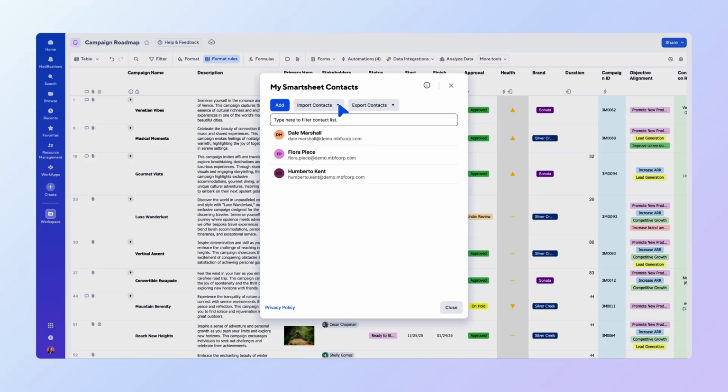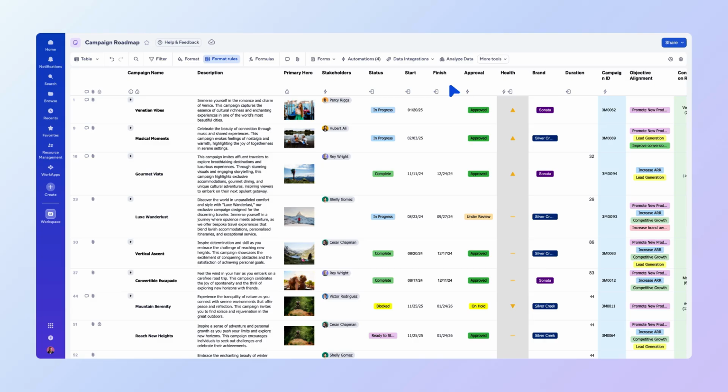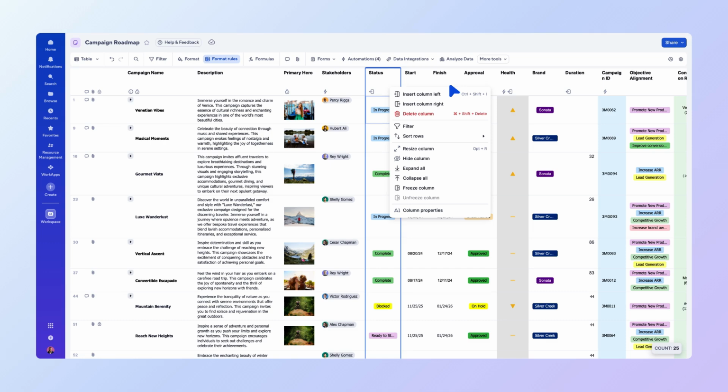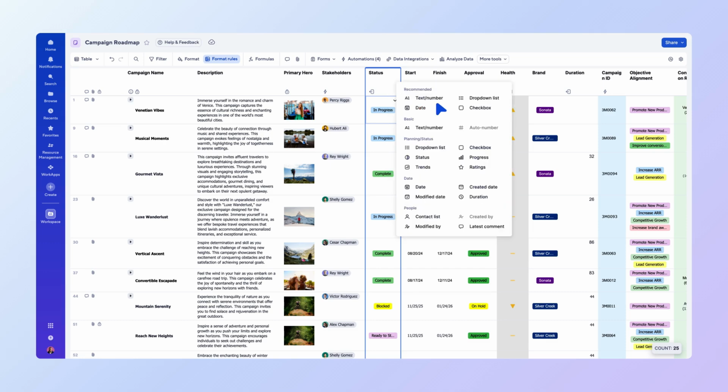With your contacts ready, let's return to the campaign roadmap sheet. To assign tasks, you first need to add an assignee column. Right-click any existing column header and select Insert Column Right. Next, set the column type to Contact List.